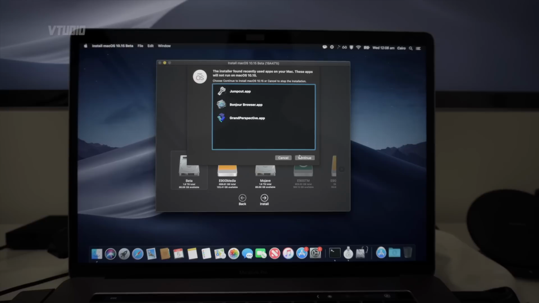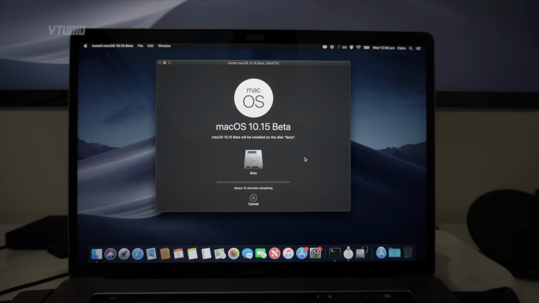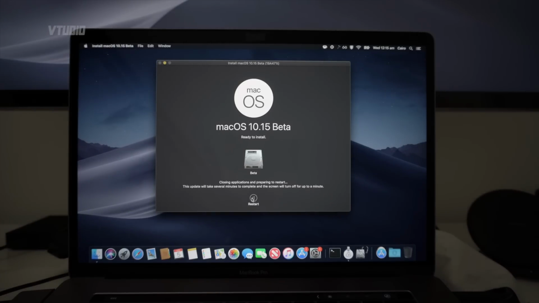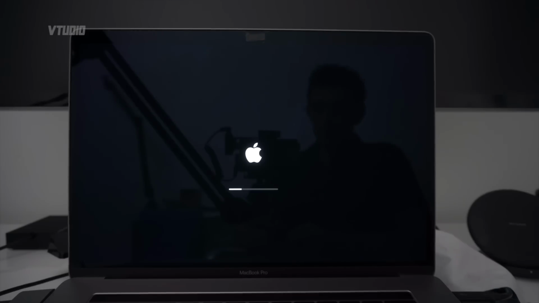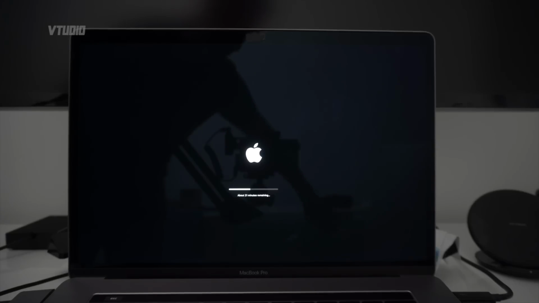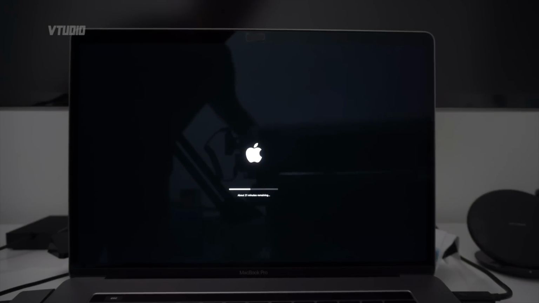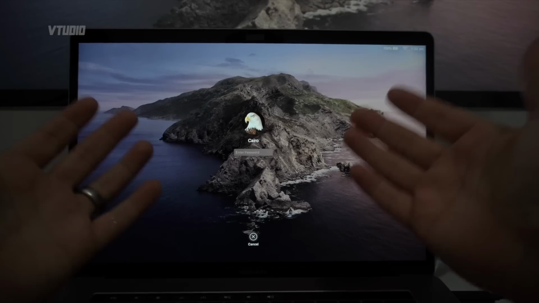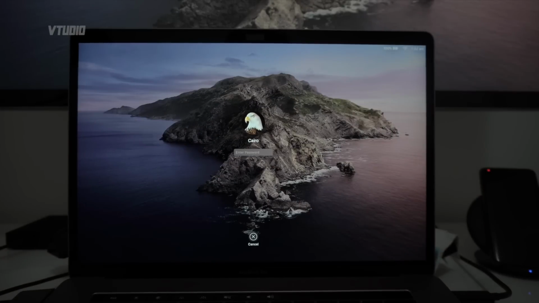All right, let's do it. Installation's about half an hour and you'll experience some cool restarts. So sit back, relax, and enjoy the progress of progress bars. All right, there we have it. We're here in the launch screen of Catalina.